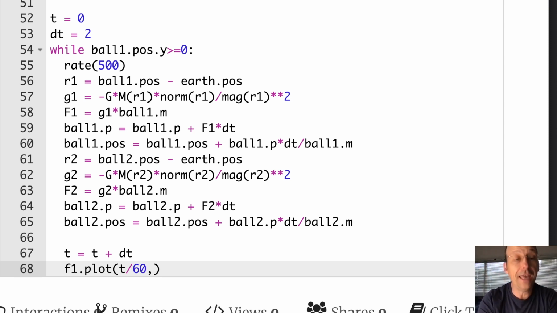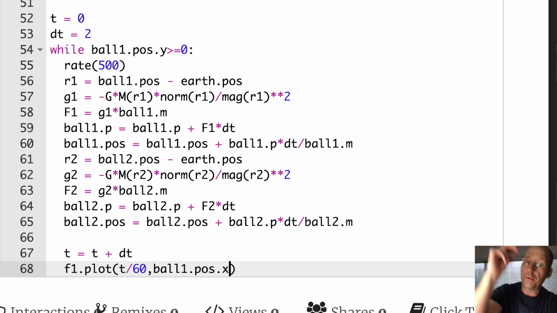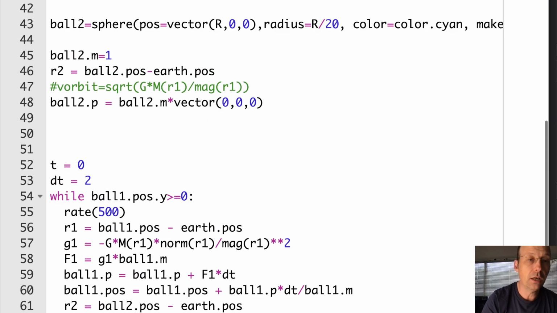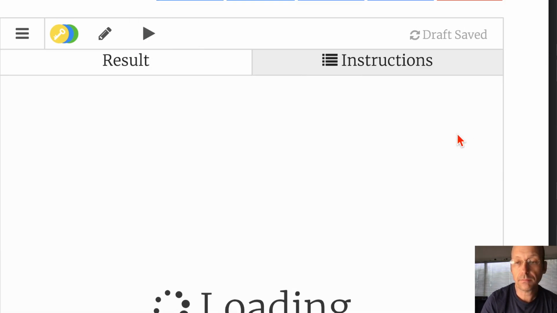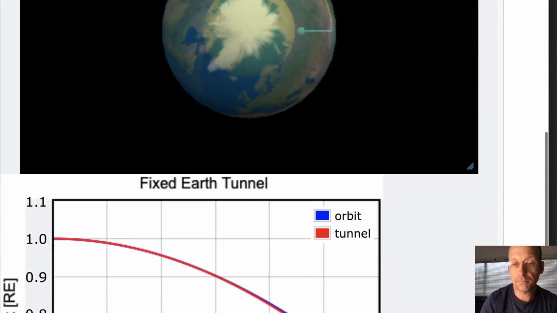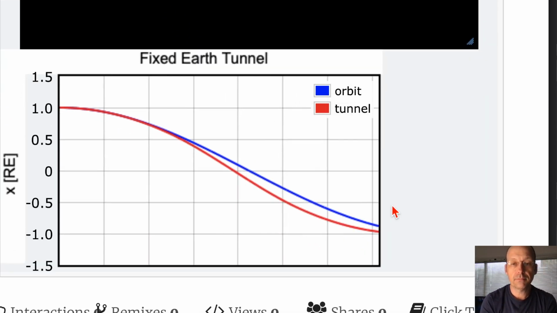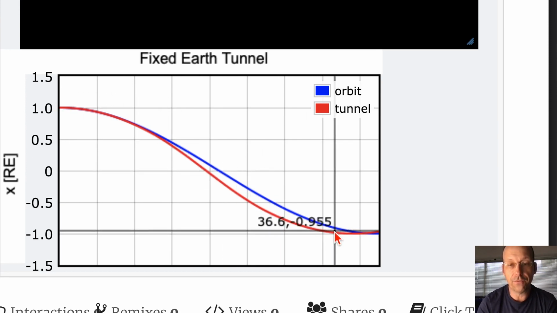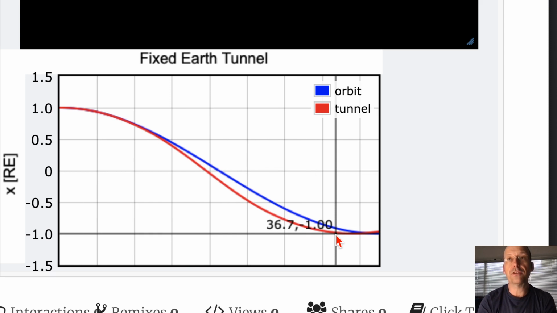And then I want to plot the x position of ball 1. So ball 1.pos.x. And I'm going to divide by r, which is the radius of the Earth. I said I was going to have it in radiuses of the Earth. And the same thing for 2, plot t divided by 60. Ball 2.pos.x divided by r. Let's see what happens. And there you'll see the tunnel one gets there first because of the difference in densities.